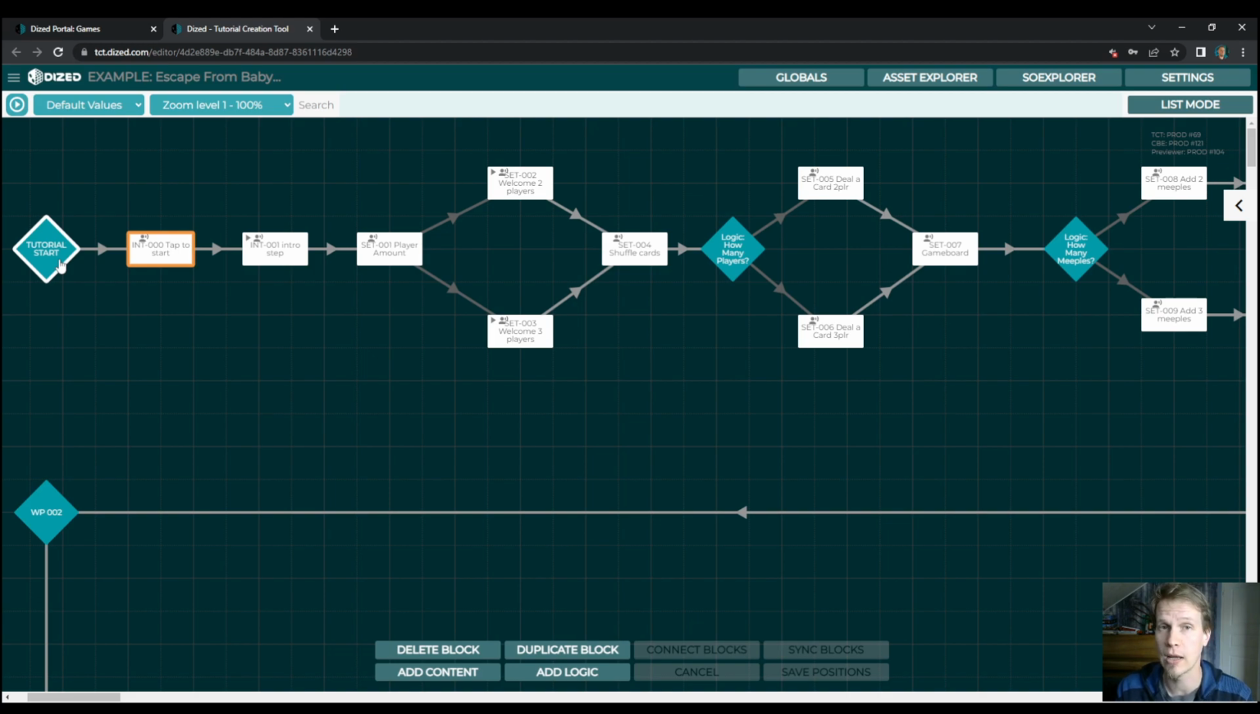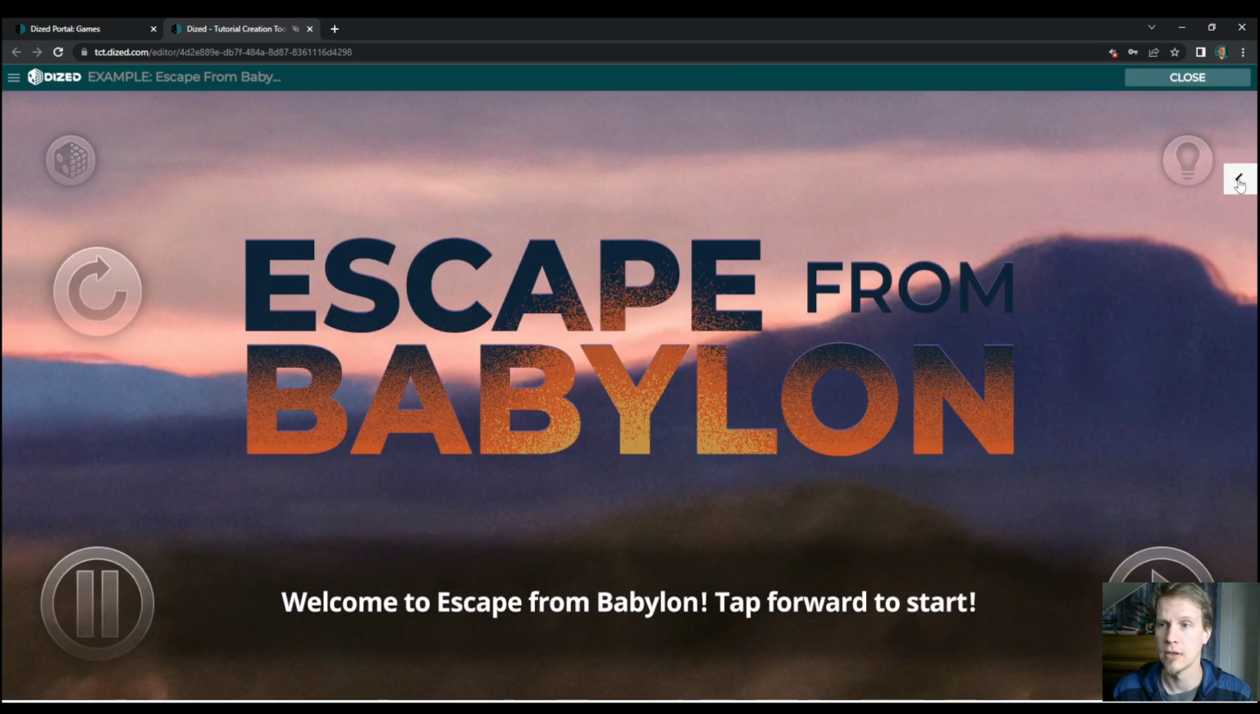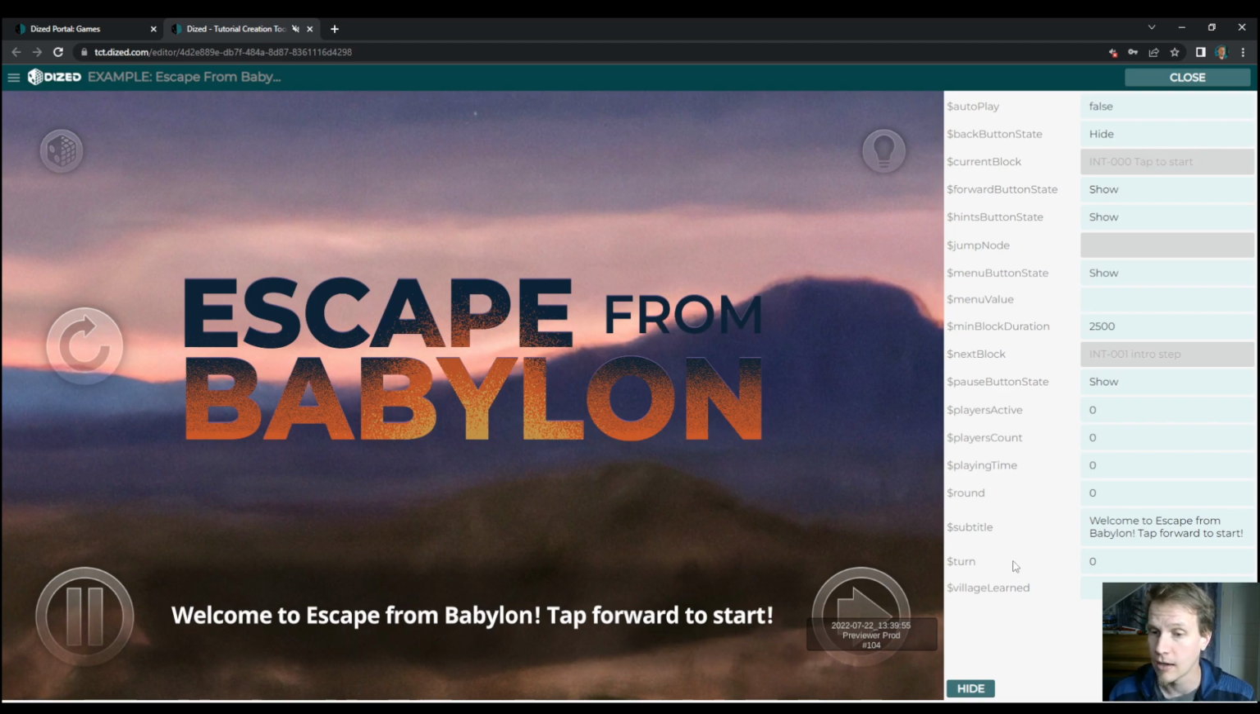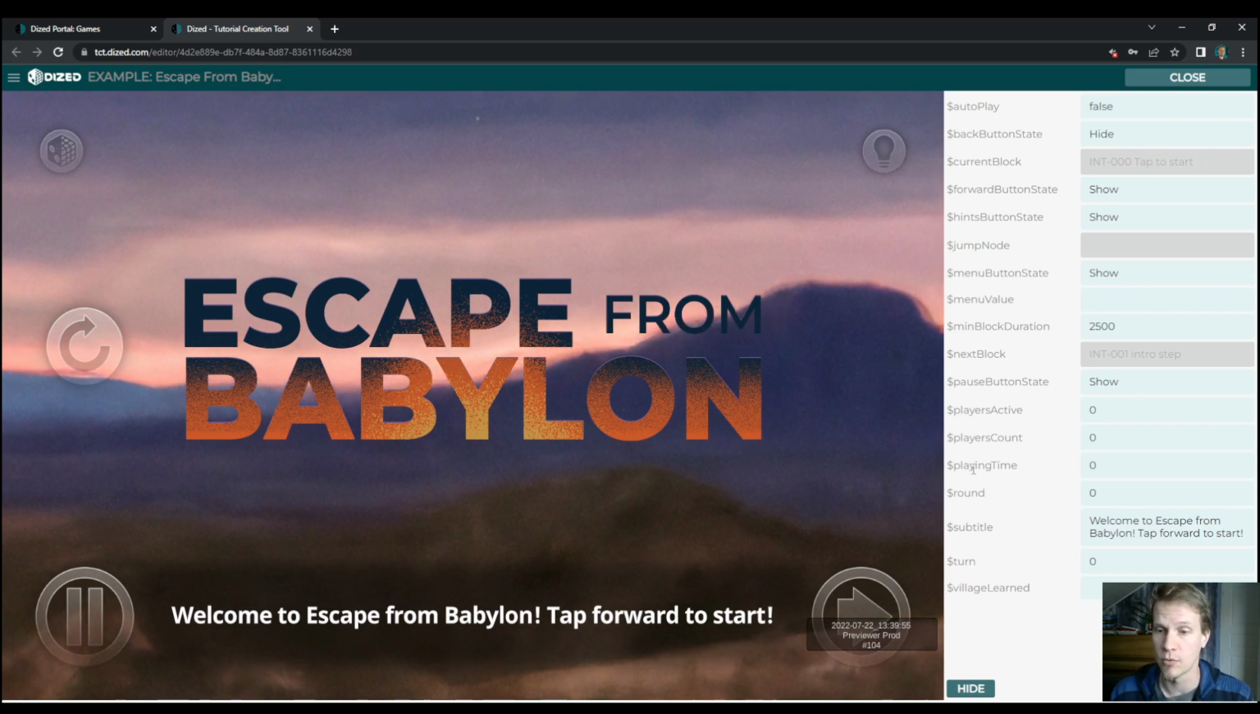So there is a way on how you can save these values where you are quitting the tutorial, and then you can continue instantly. Let's see how it's done. Once you start the tutorial, you can tap open the inspector, which shows all the values and everything you've saved so far during the tutorial.